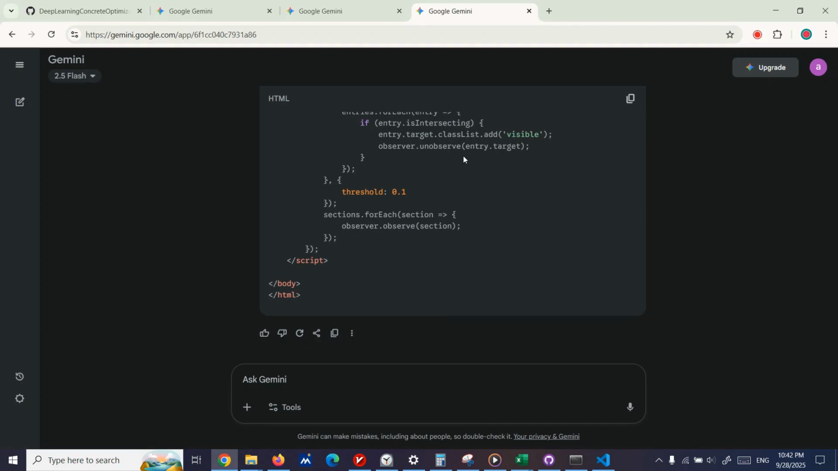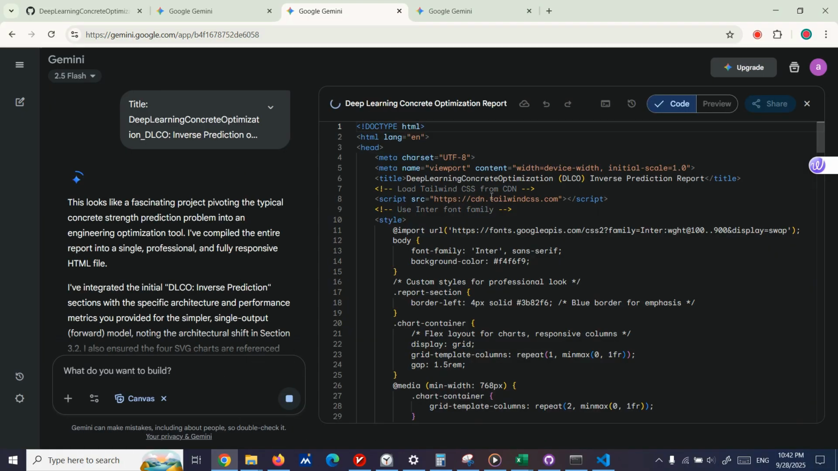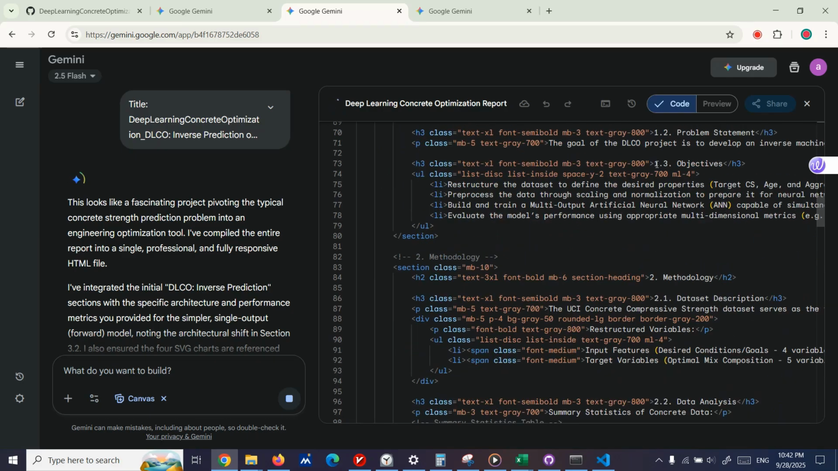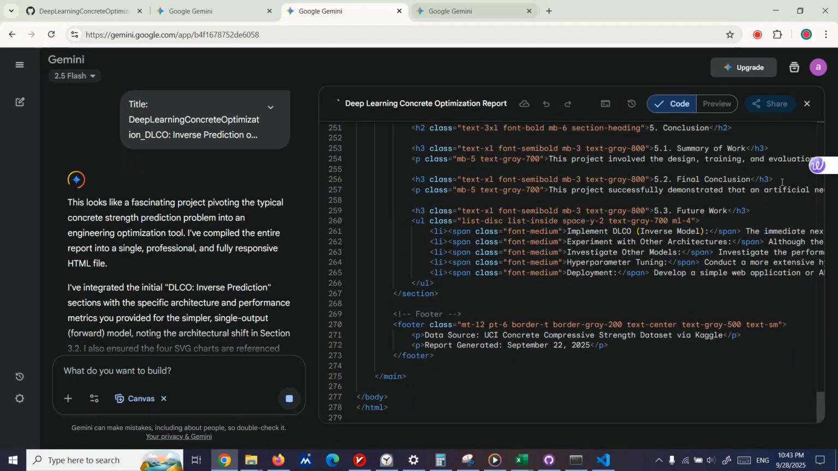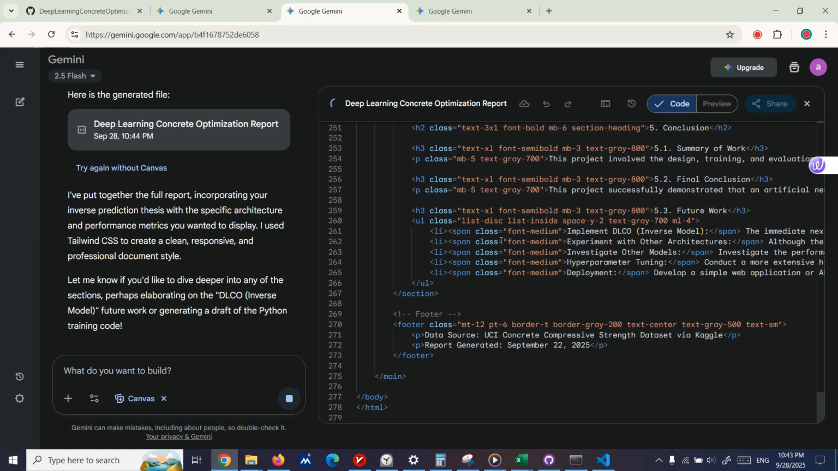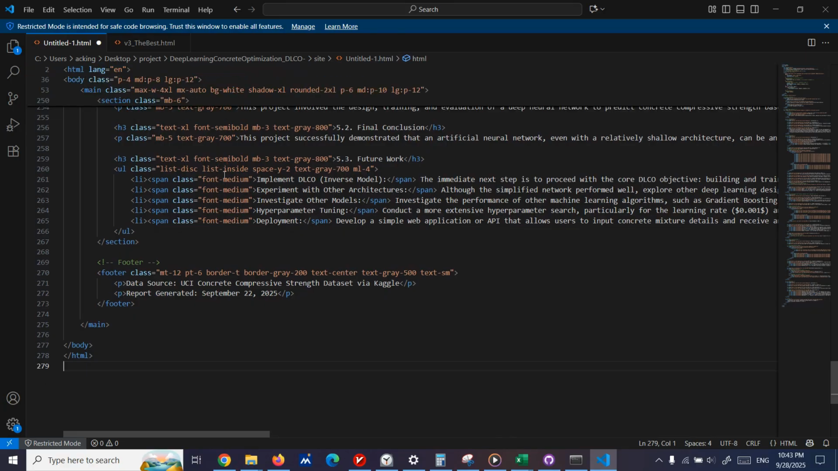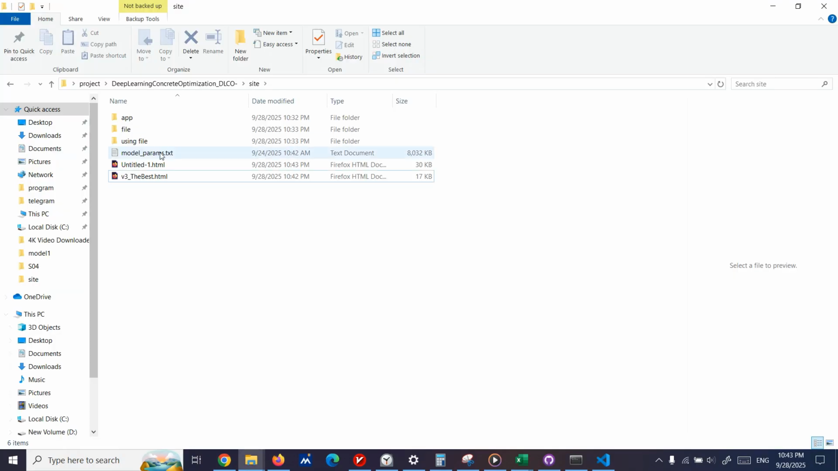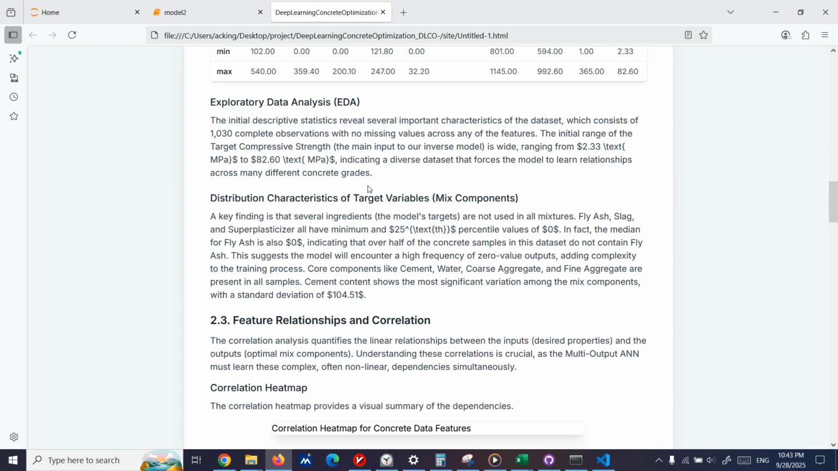Okay. Let's wait for the Gemini to finish the work. Okay, this is the code. Has the code ended? Yes, the code has ended. It's just writing the text. I don't want preview. I can see it by myself. Paste it here, save it, run it. Okay.